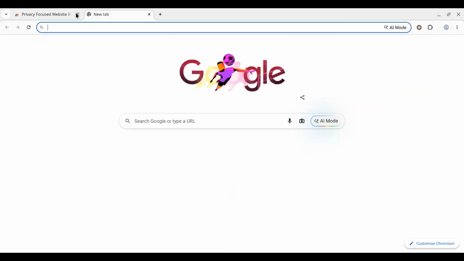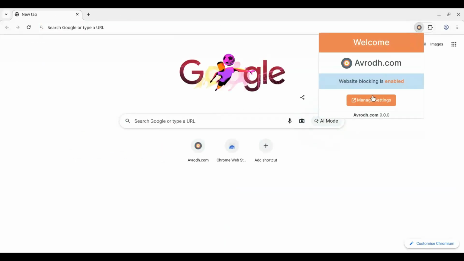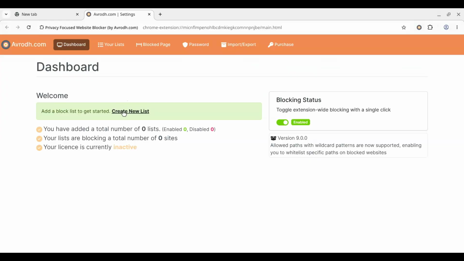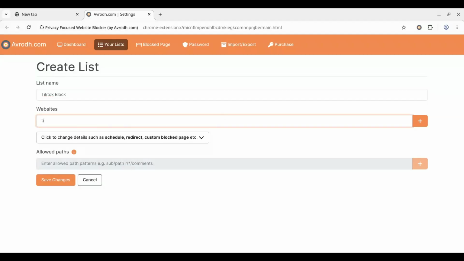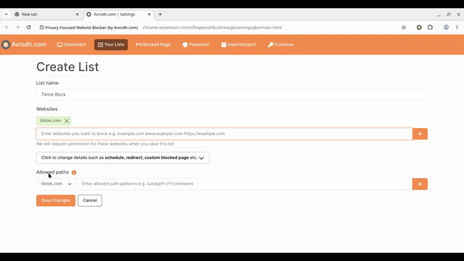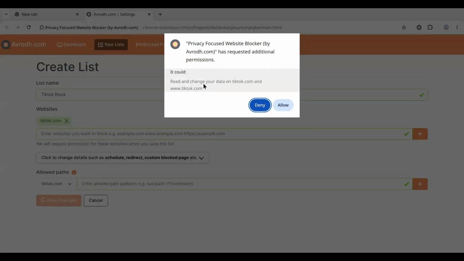Now we want to block TikTok. Let's open the extension by clicking the Manage Settings button. Now we can create our first block list. First, enter a suitable name for the block list. Next, add the websites you want to block. In this example, we'll add Avrodh.com. You can also add multiple websites here, or create different block lists to organize websites more efficiently.